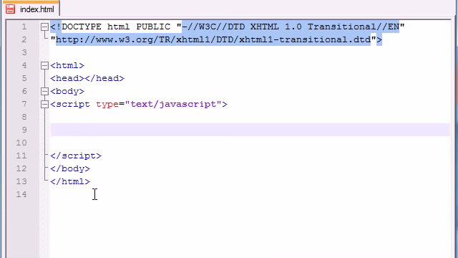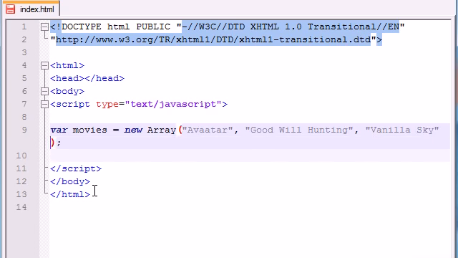So again, let's go ahead and take a look at it. Let's create an array of my favorite movies and set it equal to new Array. I'm going to add Avatar. That was a pretty good movie, even though I'm spelling it wrong. And let's see, Good Will Hunting, one of my faves. And Vanilla Sky, kind of quirky, but hey, I liked it. And let's add one more.